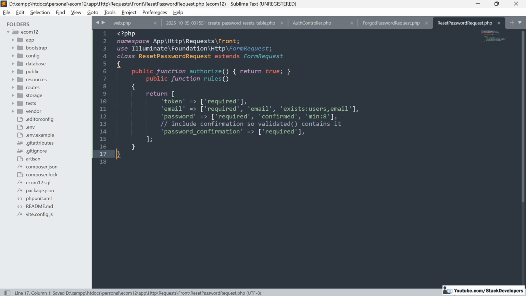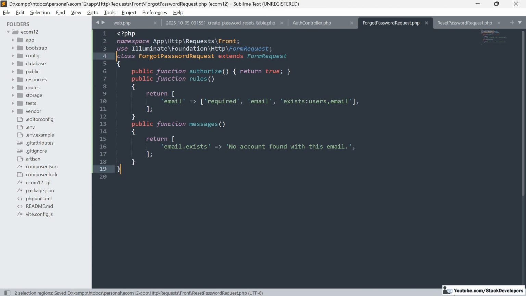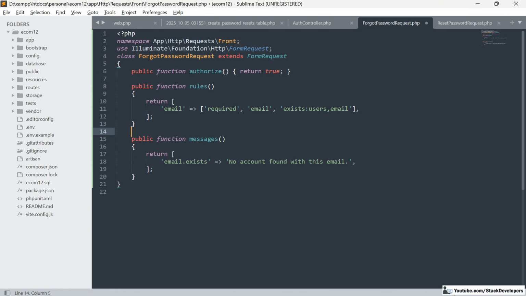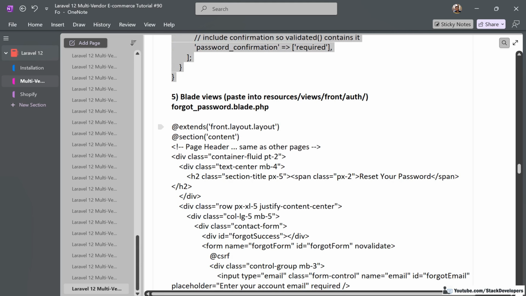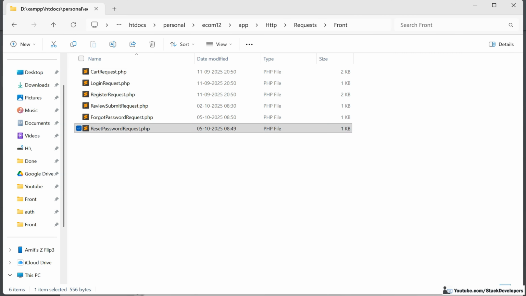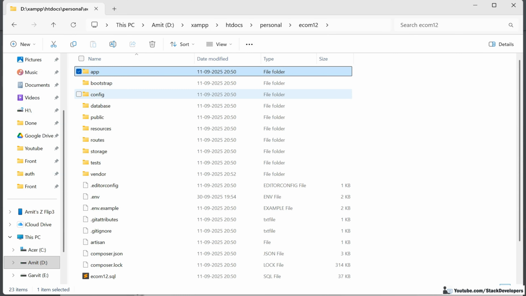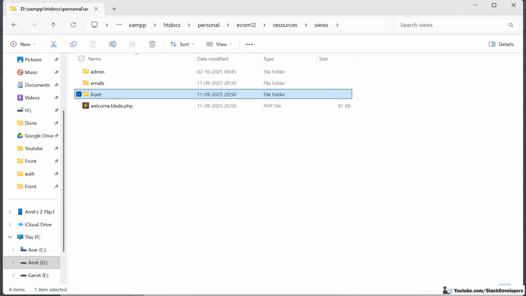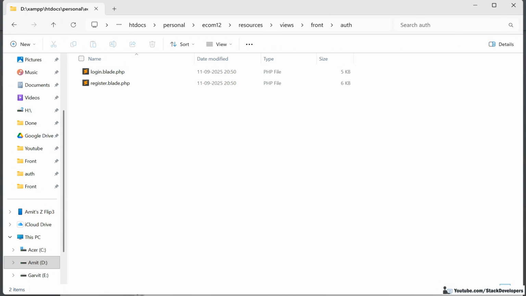Okay, so after this we are going to align it. Make sure to align both the files. Okay, so after this we are going to create its blade files in the front auth folder, where we have also created the login and register earlier. Front auth folder, login, register.